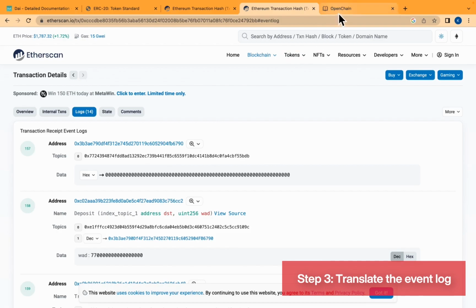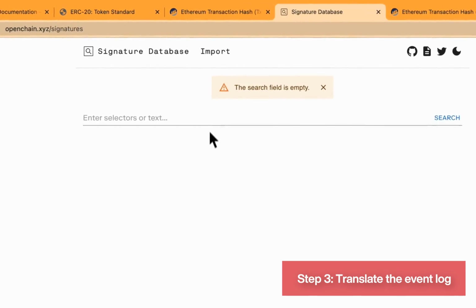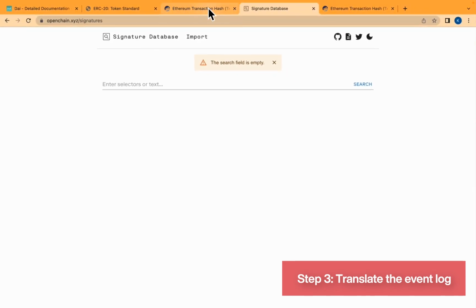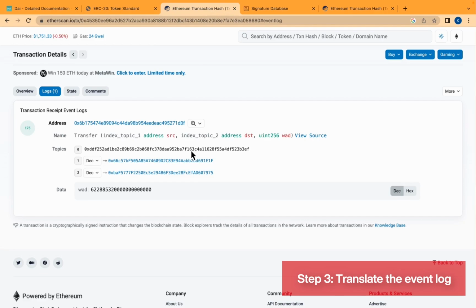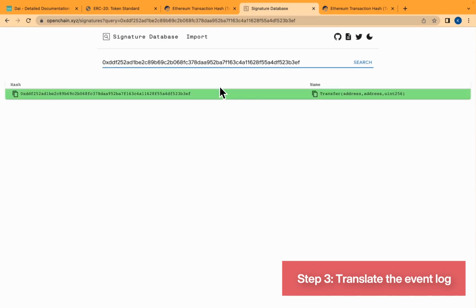I'm going to open up OpenChain. This is a tool that was started by Sam Cizon from Paradigm, and it's really helpful for decoding this particular type of madness. If I open up the signature database, I can search signatures. Taking a look, I'm going to copy the signature of this event. Now, this is important to remember. The signature of the event is always the first topic, topic 0. So I can copy and paste that into Sam's tool. And right away, it tells us that this is a transfer event and that it has 3 parameters, 2 that are addresses and 1 that's some number.